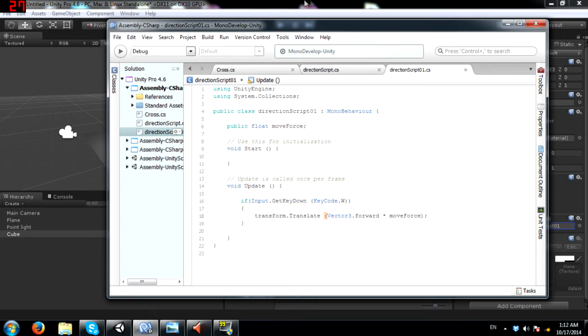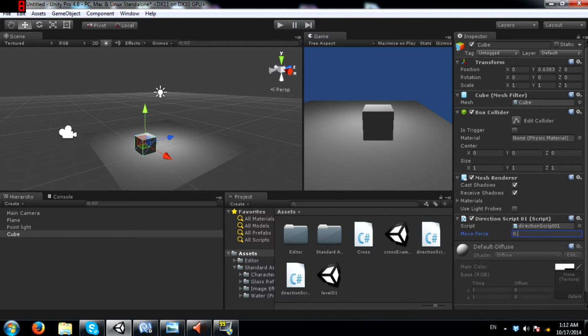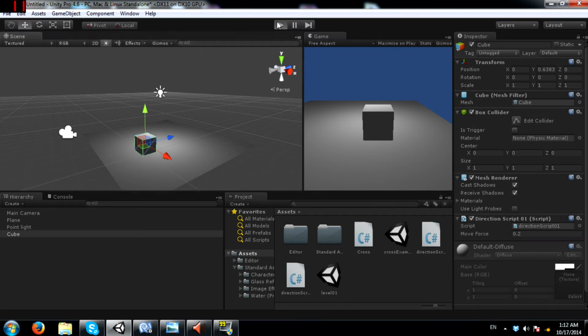Let's try this out. I'm going to set the move force to 0.2, and now let's run the game. You can't see me pressing the keyboard, but when I press W, you can see that the object is moving forward. And if you look at the Z value over here, you'll notice it increases by 0.2 each time.